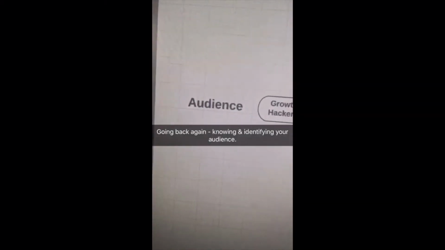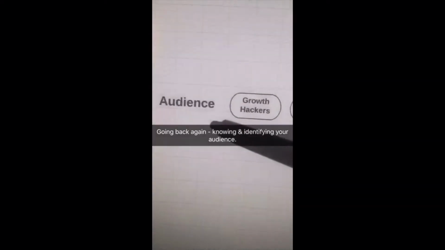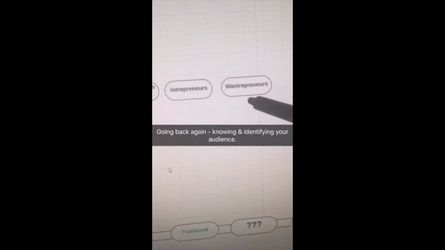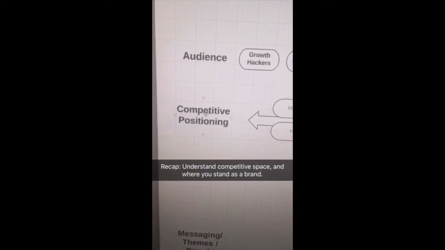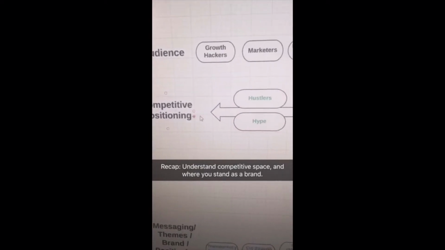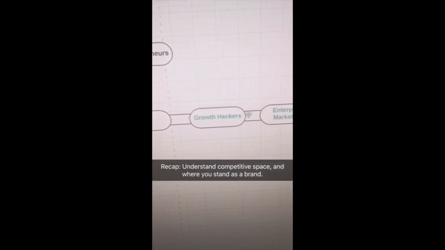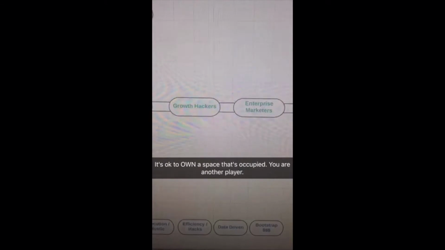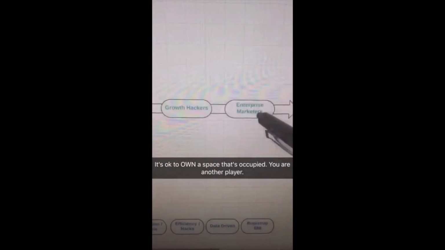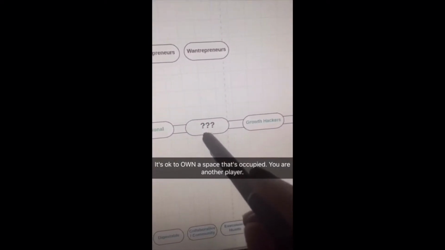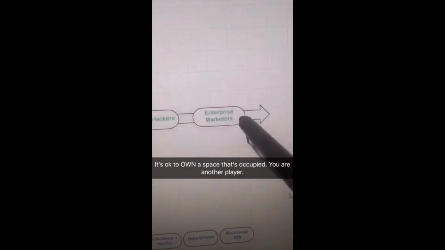The next stage before even content creation is going back to your audience. My audience is growth hackers, marketers, and entrepreneurs of all stages. Then you have to understand the context. What is my competitive positioning? Where do I stand? There's hustlers, there's hype, there's traditional marketers, growth hackers, enterprise marketers. I want to point out there's nothing wrong with owning a space like this. For me, I'm finding a gap, and that's where I'm choosing, but there are people who own that space.